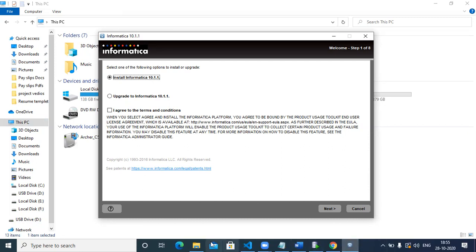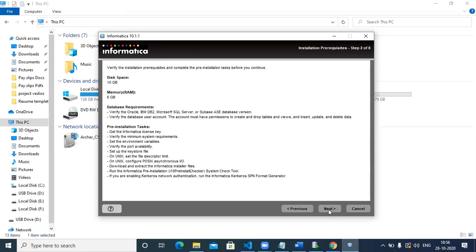Okay, same way. Here it will show installation or upgradation. First time we are going to install, right? So we need to choose the install option and agree to the license agreement. Then we need to click on next, and it will ask for minimum requirements: 10 GB of disk space and 6 GB of RAM are required.